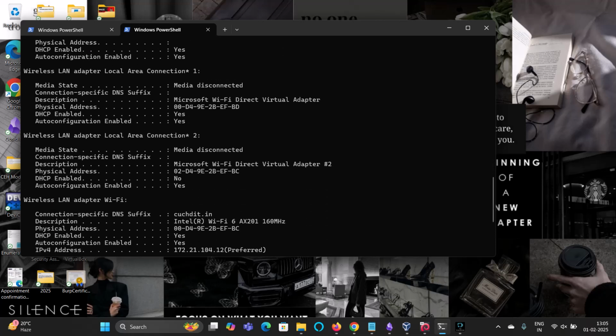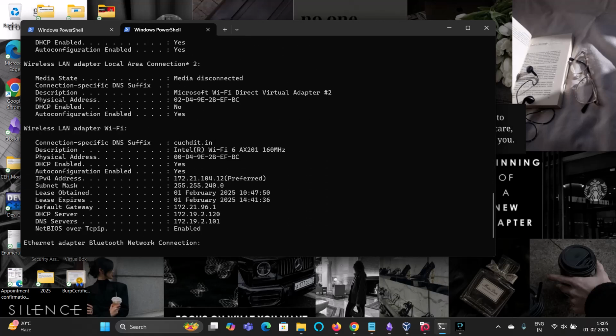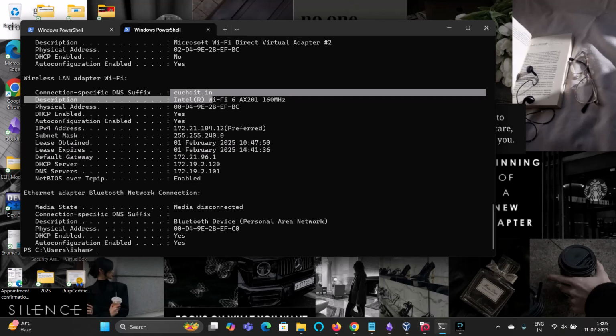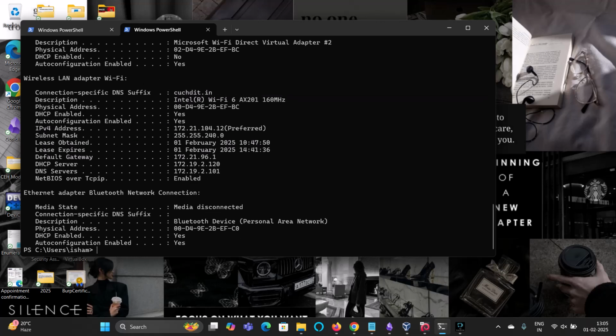and also the unknown adapter, wireless LAN adapter, wireless again, the wireless LAN adapter for the Wi-Fi, that is cuchd.in. You can see a lot of information is getting leaked. And it is also showing that Bluetooth device, but it is a personal area network, so you cannot get a hold of it. So that's how you get to know the information, and that's how you can perform the enumeration for privilege escalation. This is basically the manual enumeration that we can perform in order to get the information regarding that particular system.